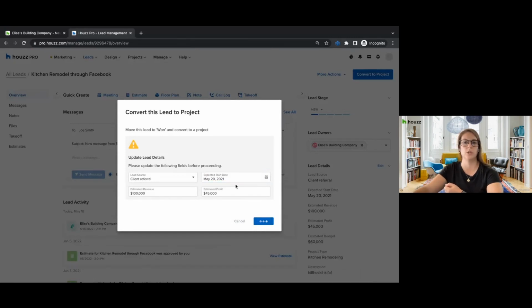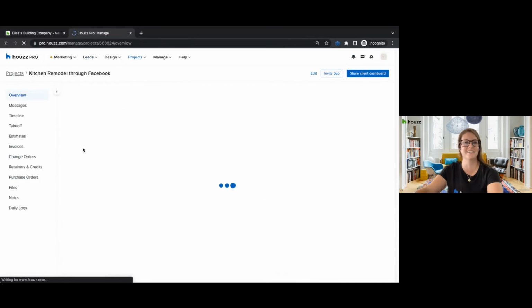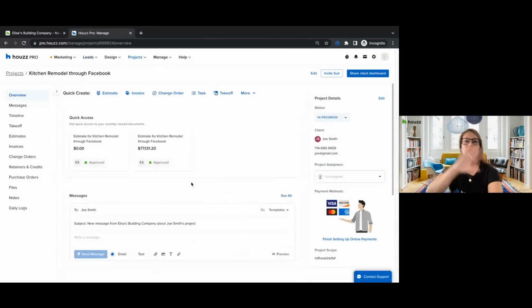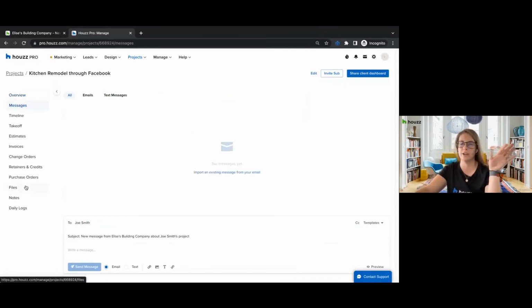Confirm. I already know what that's 2021, so pretend that's this year. And that will actually convert your lead into a project. So anything you did on the lead, whether it was an estimate, you built an invoice, you did a takeoff, those will be in your messaging history. All of that will be carried over from the lead to the project.